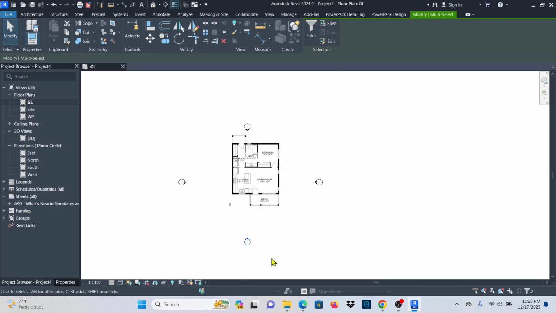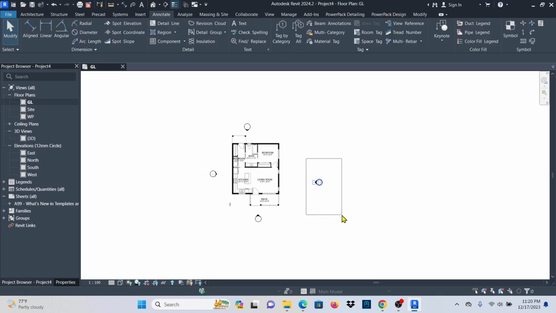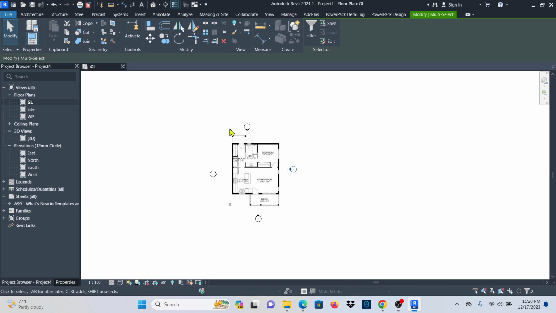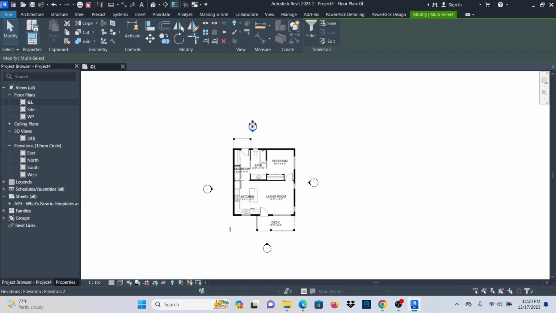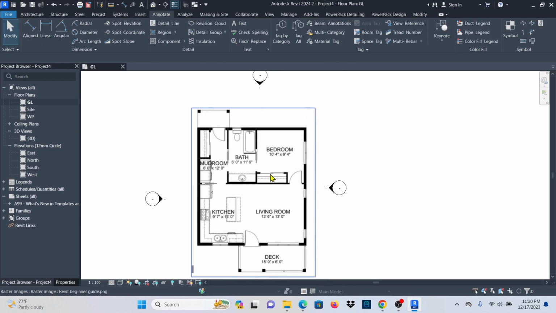Now I can just select and drag this one here, select like that and drag it closer there, select it and drag it here. These are elevation markers. We're able to drag them like that.